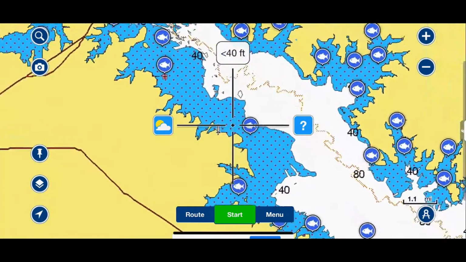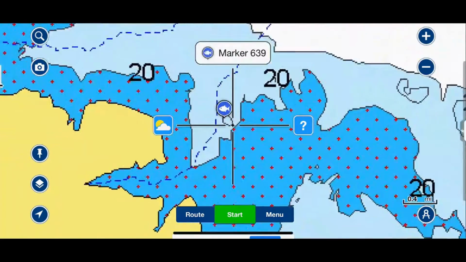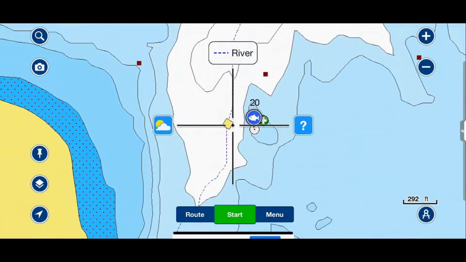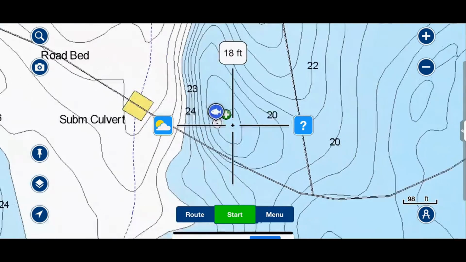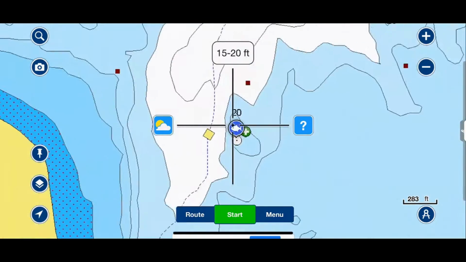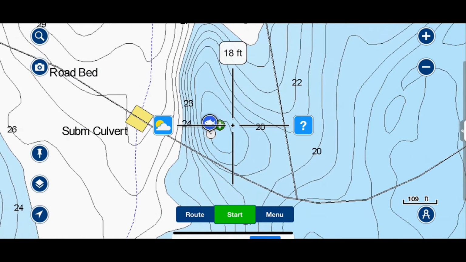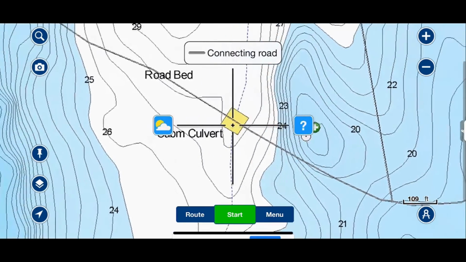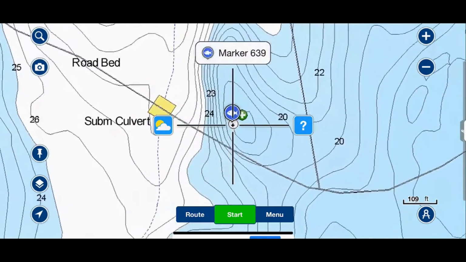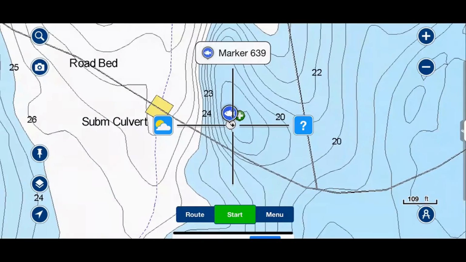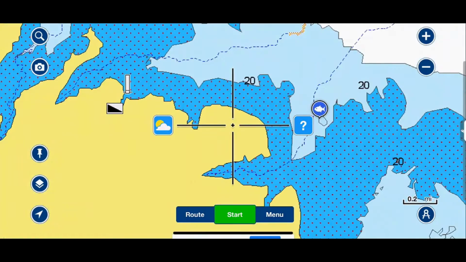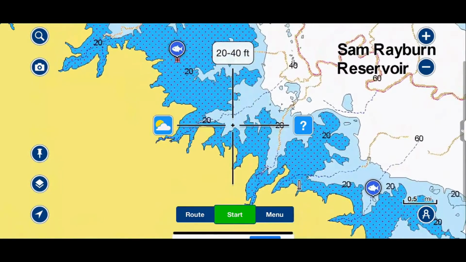So then moving up here, a couple more spots on this side. When we get out here, if you notice, there's a little hump that's right in this area. It's almost hard to see because the contours, you can't see them until I really zoom into them. But right in here, you've got this little hump, and you've also got a submerged culvert. So maybe check out this area right in here. Also, the fact that someone put a marker there, that means there may be some potential there to find some fish.